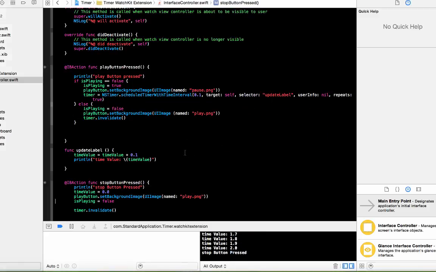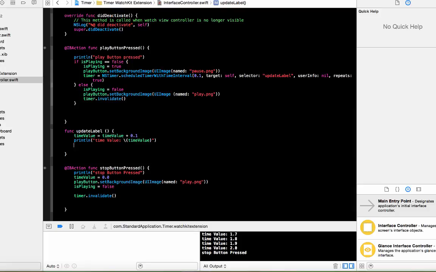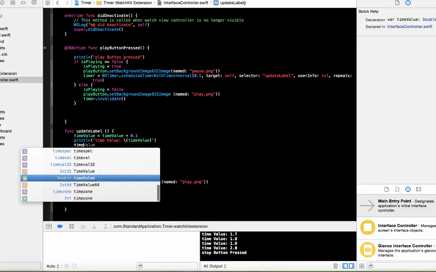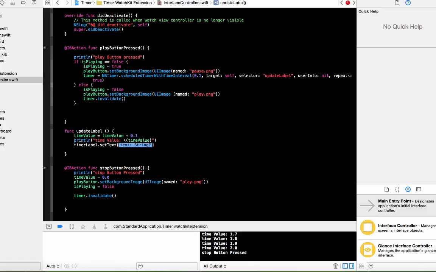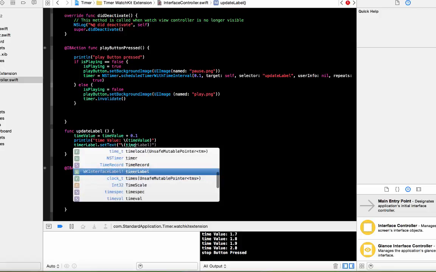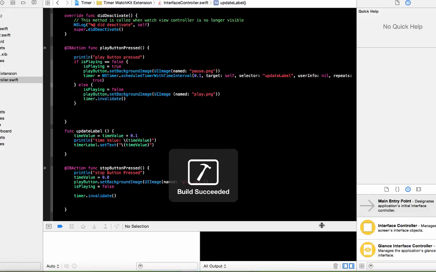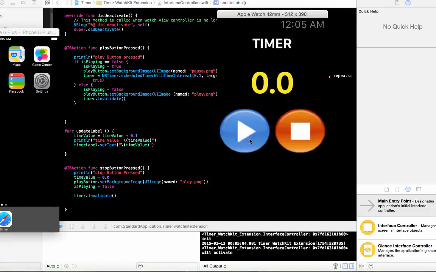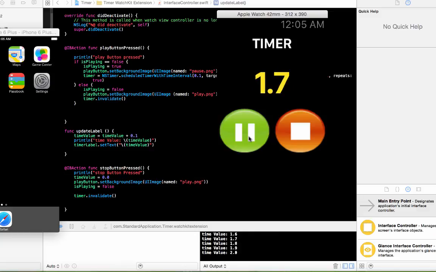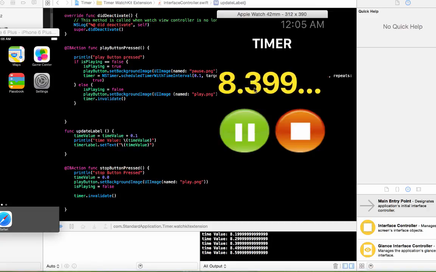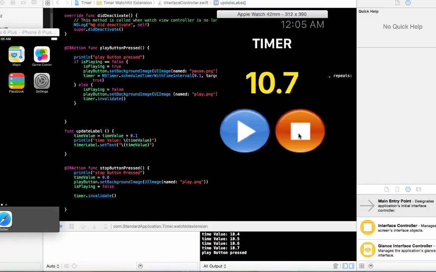Okay, now we have to update our level by setting the text. Timer label set text. Now you can set it to the time value. Okay, now you can see. Oh, it's running. I'll check. Play. Oh, you can see we have a little bug in here. Stop.